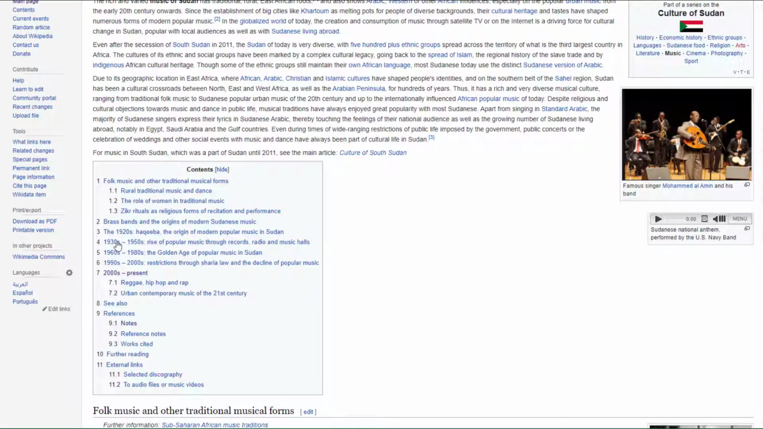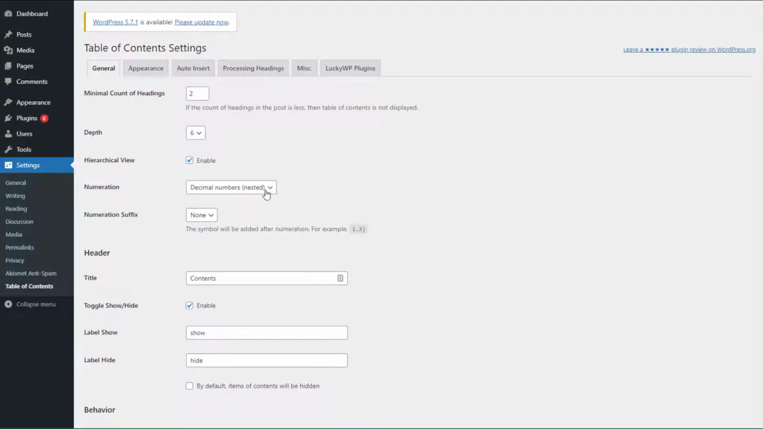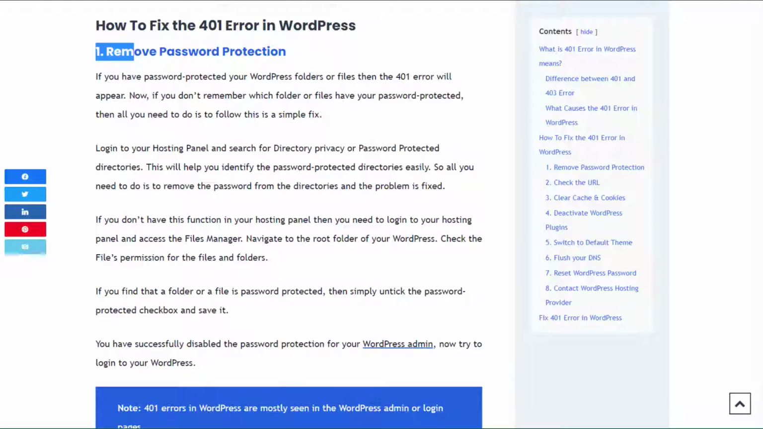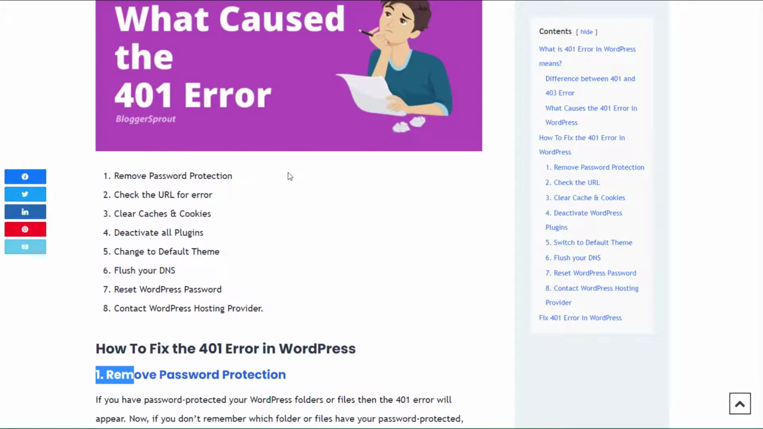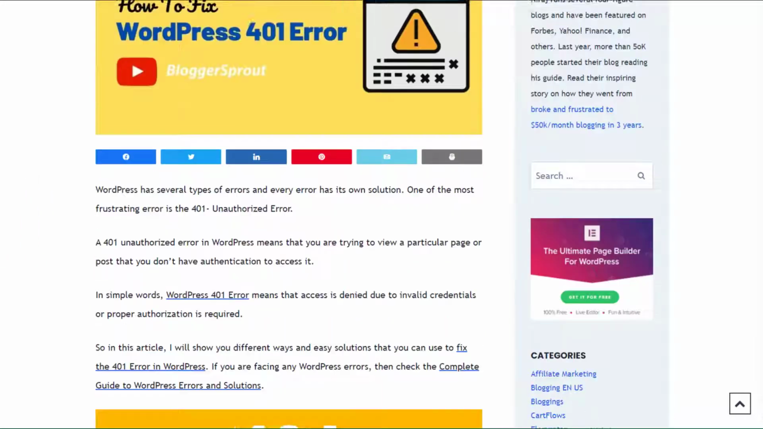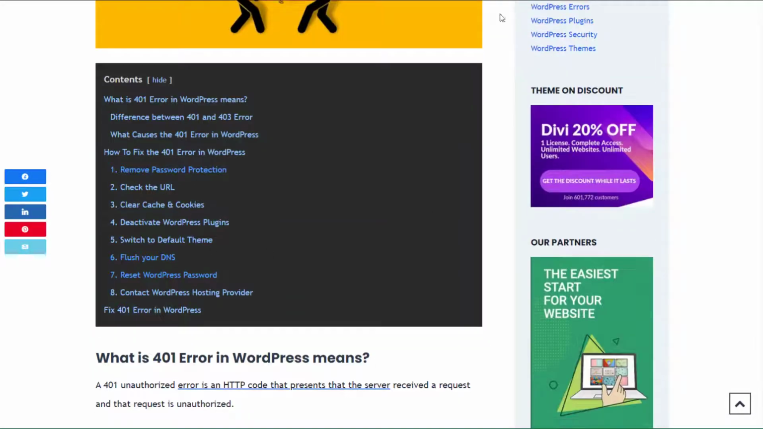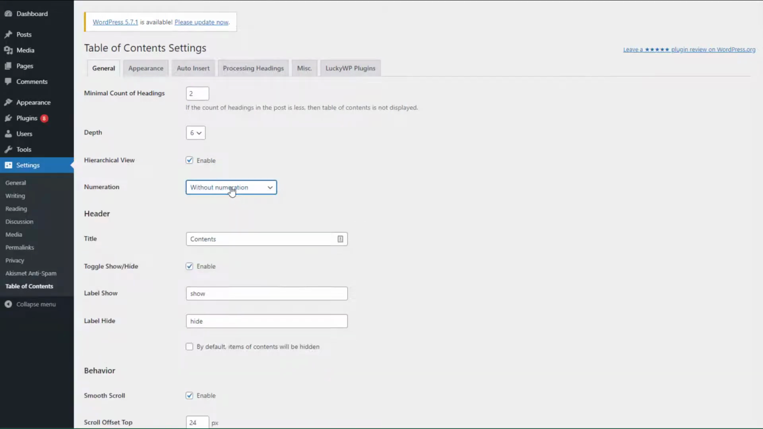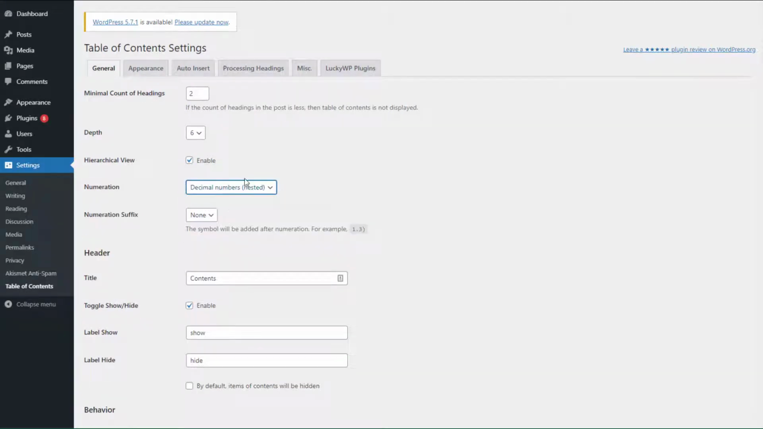If you want this setting like Wikipedia, you choose the decimal number nested or the Roman number nested. Basically, the decimal number nested is what Wikipedia is using. And if you want something like our website, which is without the numbers, all you need to do is change this to without numeration. So it depends upon you and your choice.